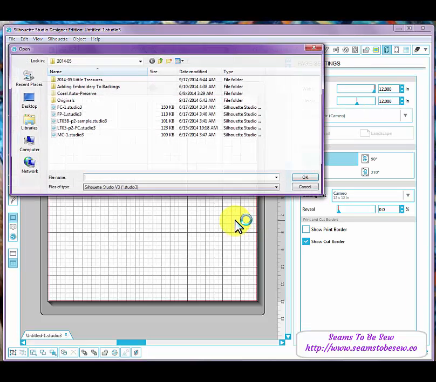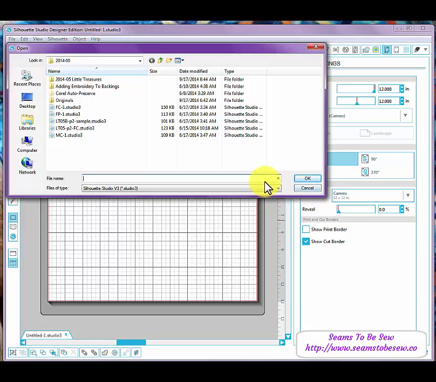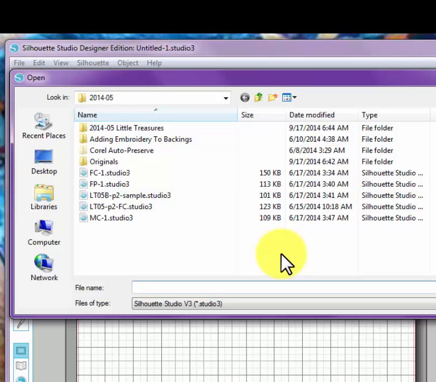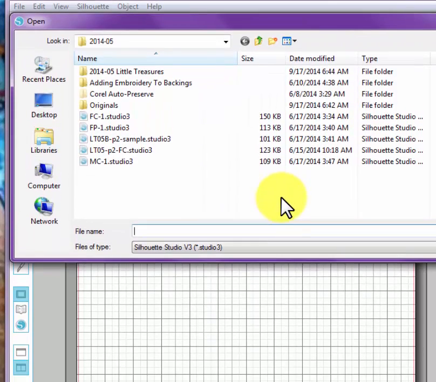So I'm going to click open, and it's going to open me to the last folder that I was in Silhouette Studio. If you have never opened it before, it probably will open up to My Documents or something like that type folder, and you can just click to the folders that you need to go to.